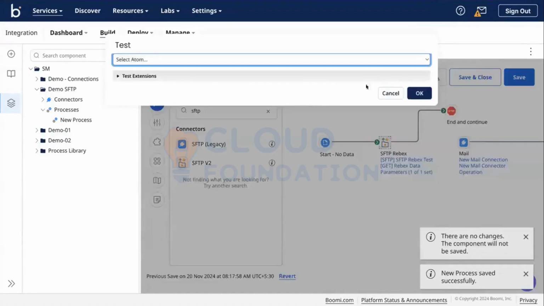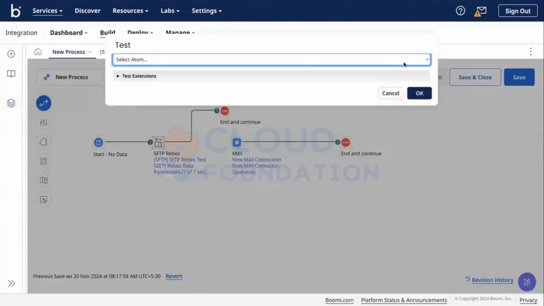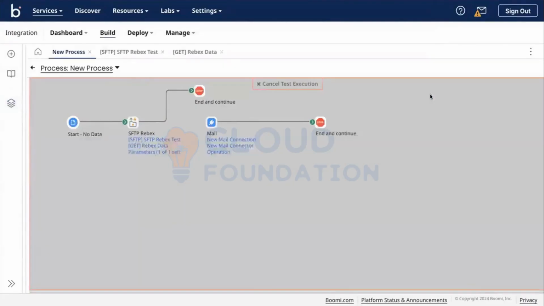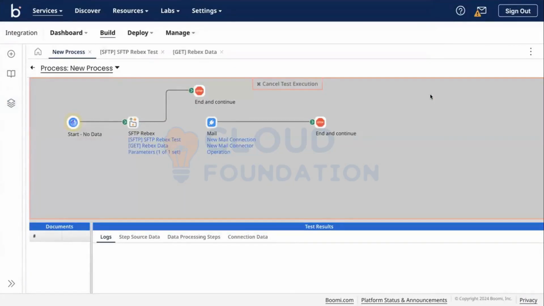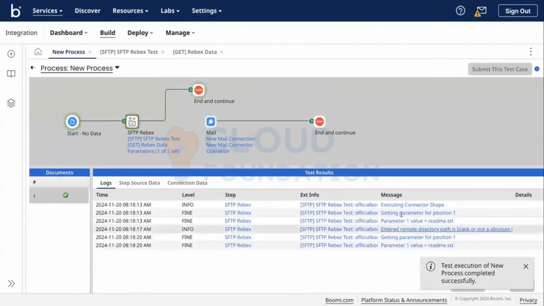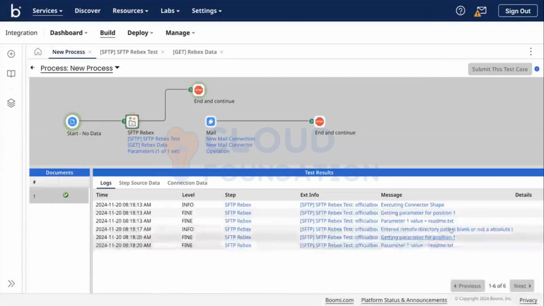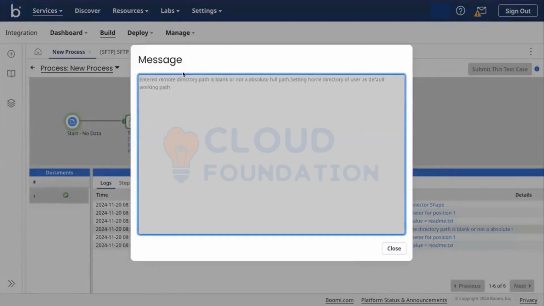Let's see what happens. If you look at it, it started executing the connector shape, getting the parameter. That is readme.txt I'm trying to search for. The remote directory path is blank, so by default it automatically assigns the root directory.